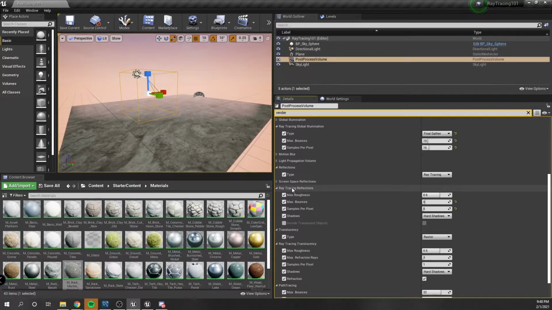Now we have ray tracing reflections. Max roughness sets the maximum roughness value that ray traced reflections will be visible before falling back to raster methods that are less expensive. And max bounces sets the maximum number of bounces that ray traced reflection uses. More bounces create interreflection but come at higher cost. So these two values, just set them to 5 and 5.